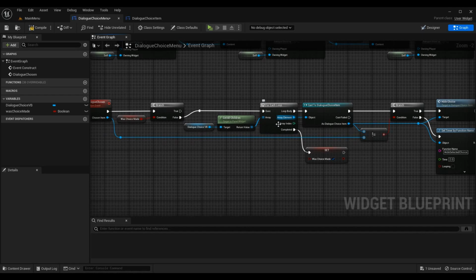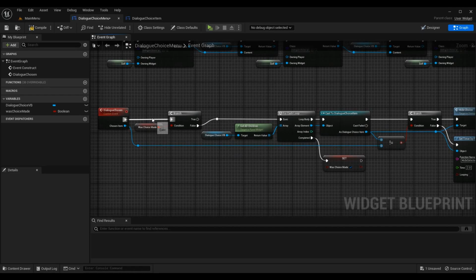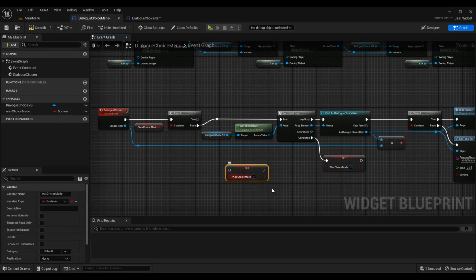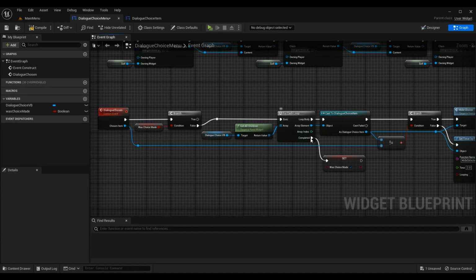Now, on the for each loop here, where we're looping through all of the vertical box children, when this loop completes, I want to say that the choice was made, because the very first time that this event is called, we're going to enter this loop, since was choice made is false. And once this loop completes, we know we've made our choice and we've already hidden all the other choices, so we want to set was choice made to be true. So set was choice made to true. Do that on completed of the for each loop.